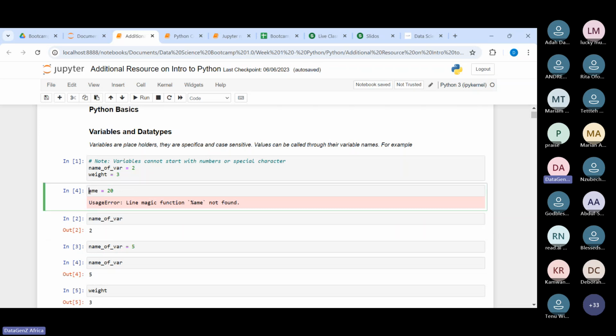All right, that said, when you're naming variables, you're storing a particular value. It could be an integer, it could be a floating point number, it could be a list, it could be a dictionary. Now I'm getting into data types. So a variable can hold any data type. Just have that in mind, especially when you're writing your code, you have to create variables. So variables are placeholders. They are case sensitive.